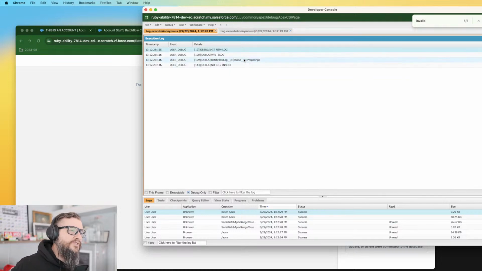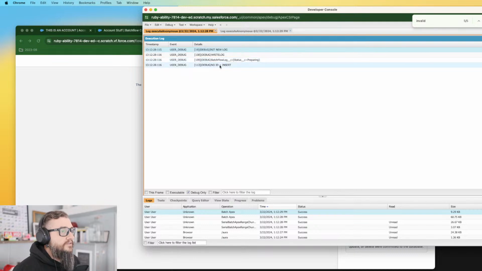This is a little interesting. Why is the status preparing? This is no insert, no ID equals insert. So that's why. Does that make sense?